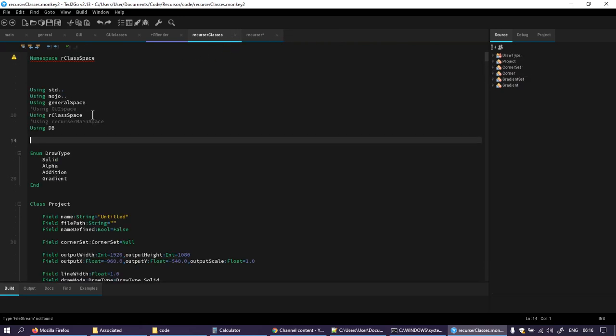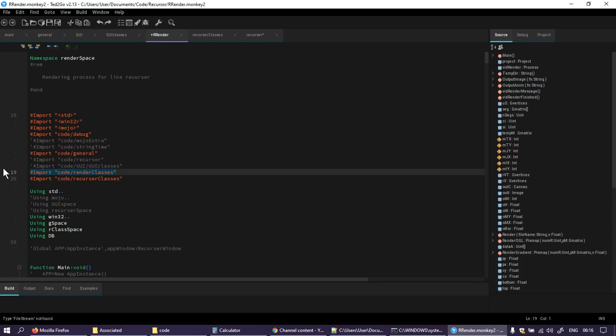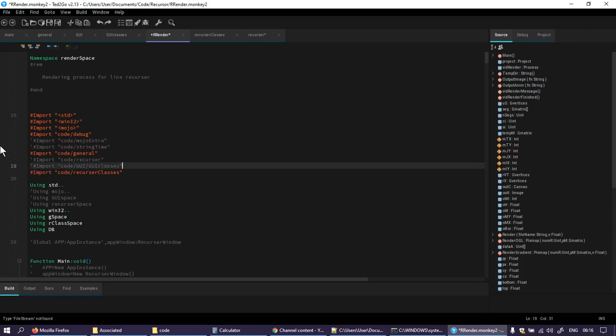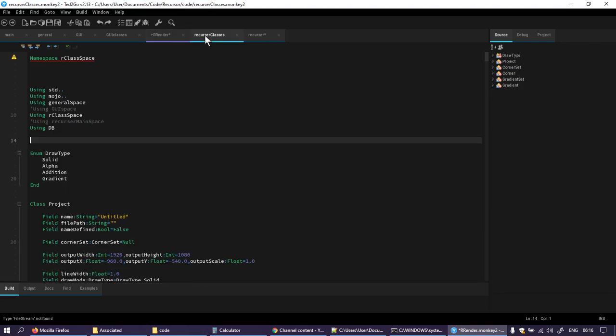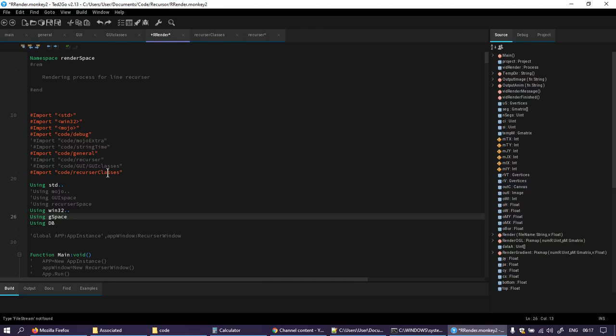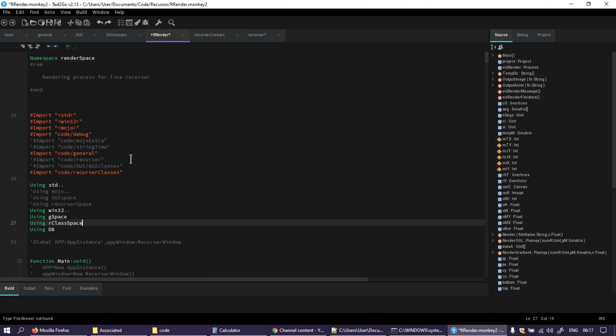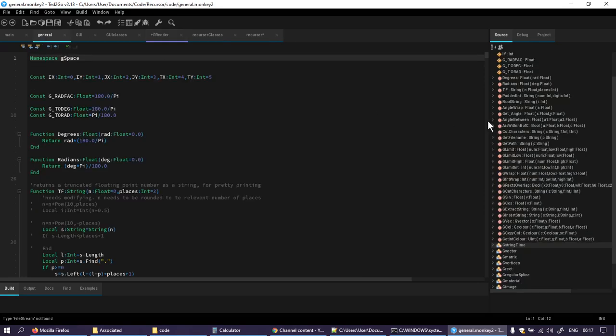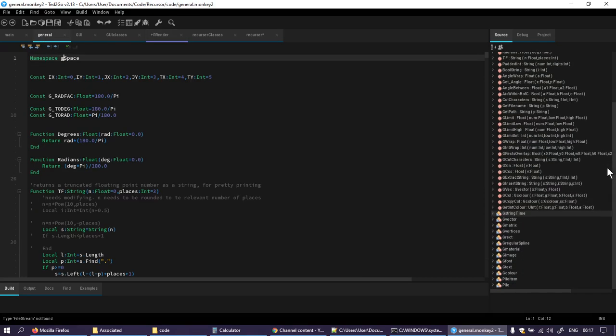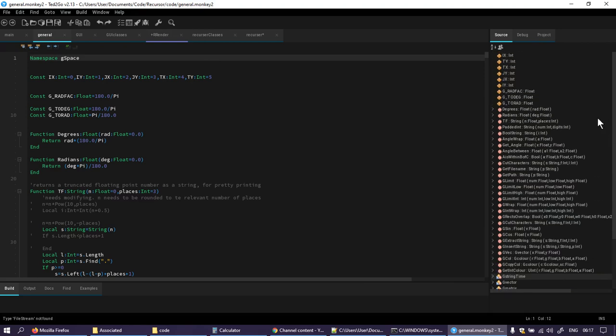Good grief. Because all of render classes is now inside general. I'm getting rid of that. I'm getting rid of rclass space. Recursor classes uses. Okay, I beg your pardon, I'm not getting rid of rclass space. Render classes is meaningless because this is now getting general, which has G matrix, G vertex, vector, G vertices, and all the other G's.